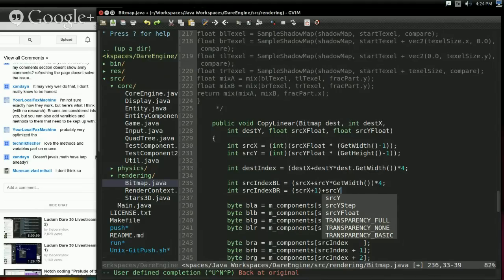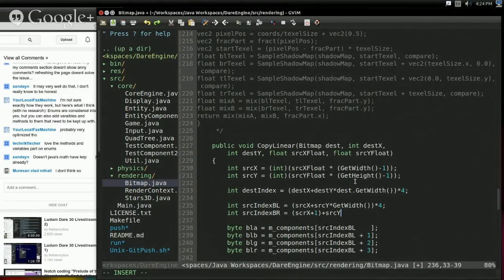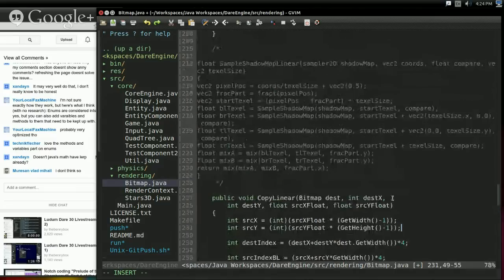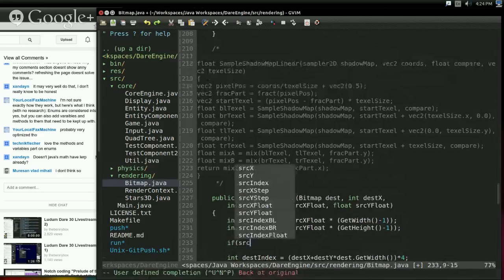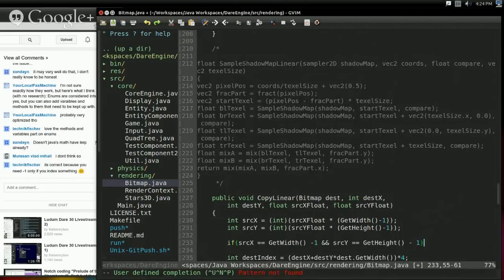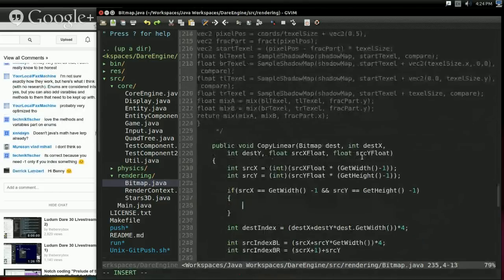Okay. Well, then what should I do here? I have to sample the nearest texels, but I can't go out of bounds. That's illegal. How about this? If source x is equal to get width minus 1, and source y is equal to get height minus 1, there. Because this is the only case it's going to just, oh, right.